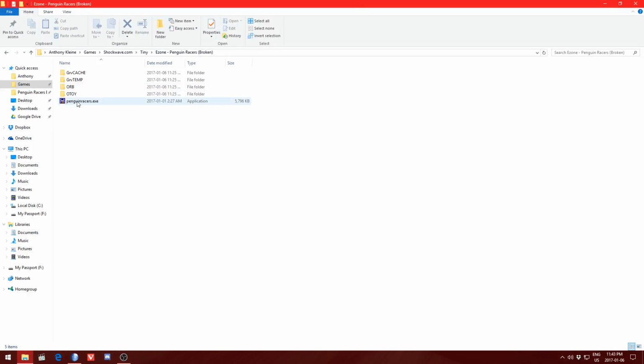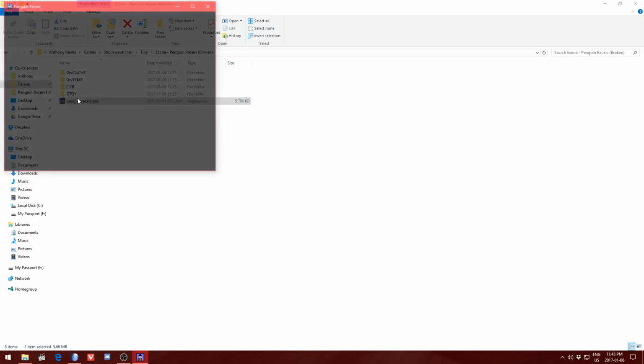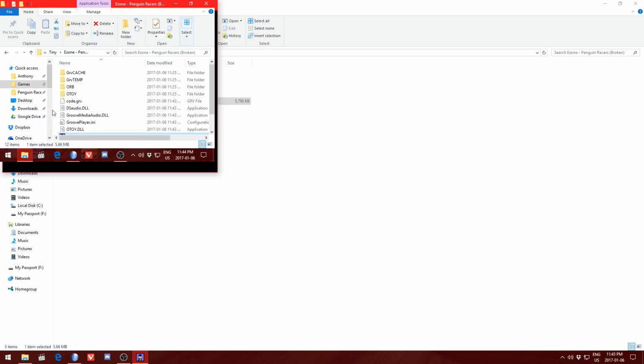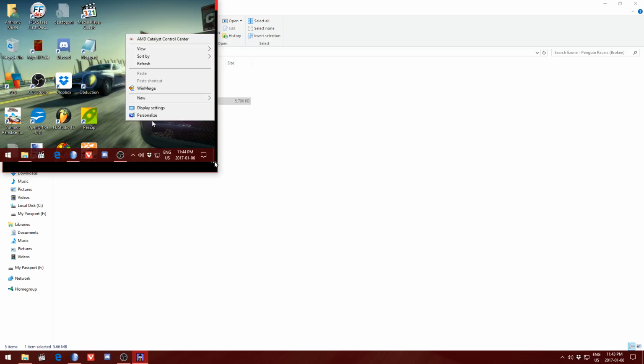First off, here's the error that I normally get when playing eZone's game Penguin Racers, which is a 3D Groove GX game. And my screen resolution will change, which my video recorder won't like. And if you squint, you can see the error, GM illegal 16-bit color mask. And we're kicked back to Windows Explorer.